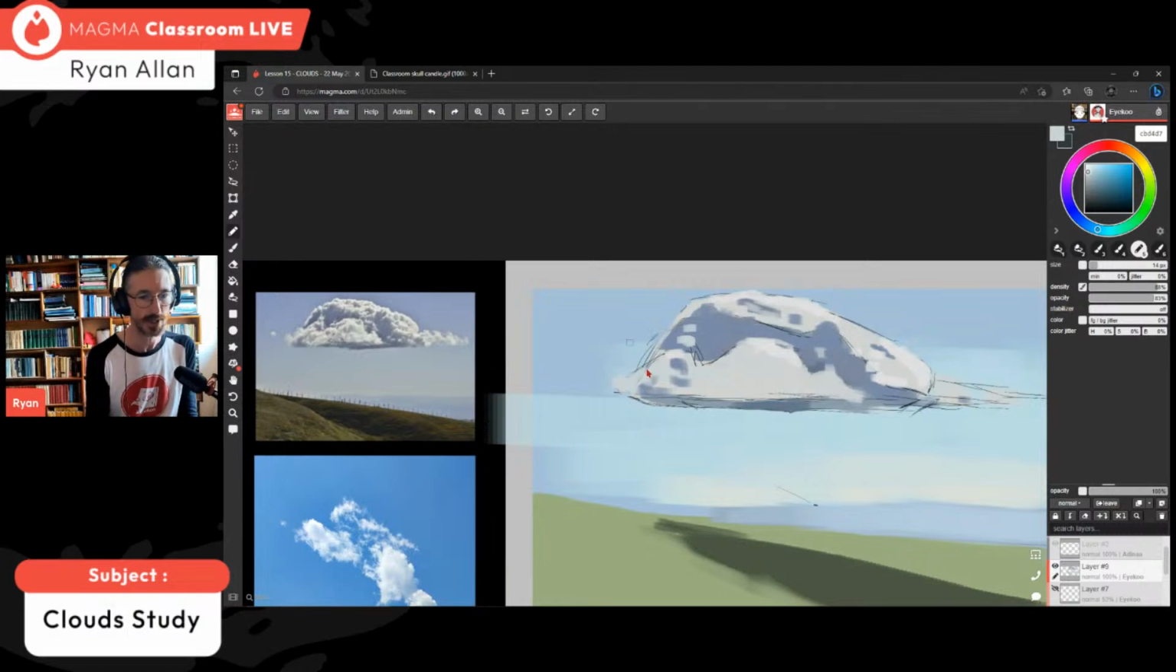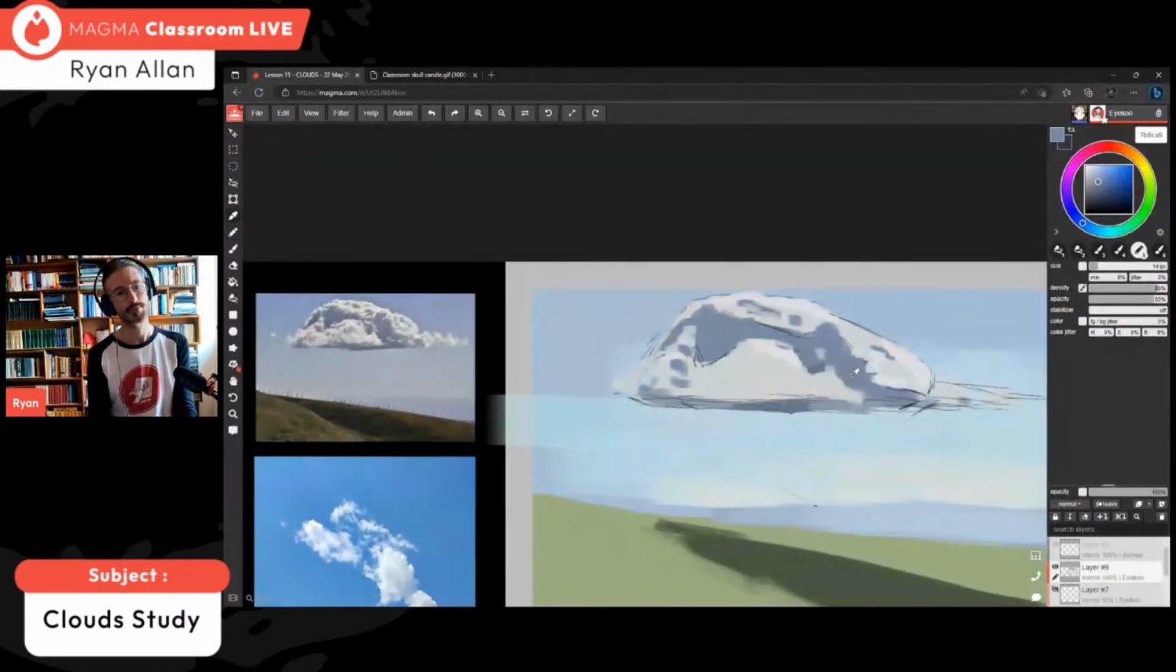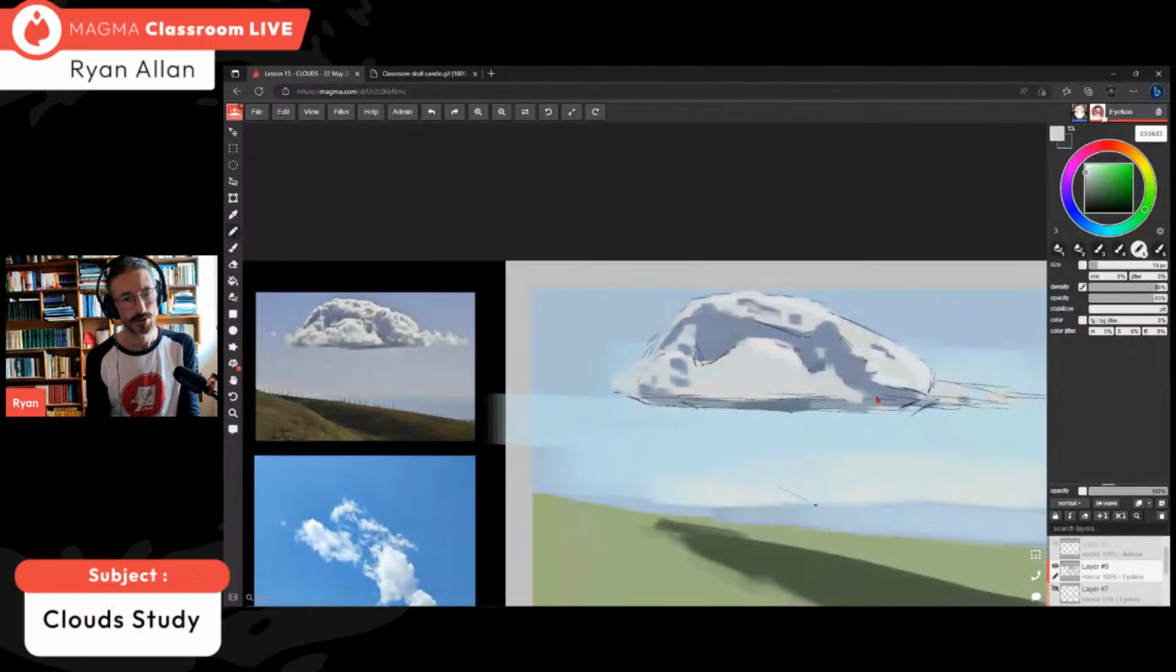Bit of a wispy edge there. It's almost a more defined triangle. We can come back in with the shadow. Soft there. Let's get rid of these lines.